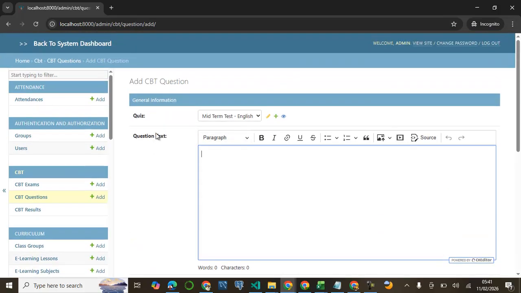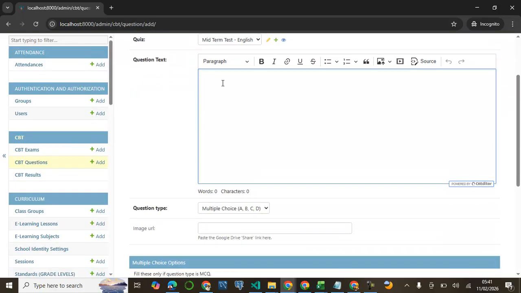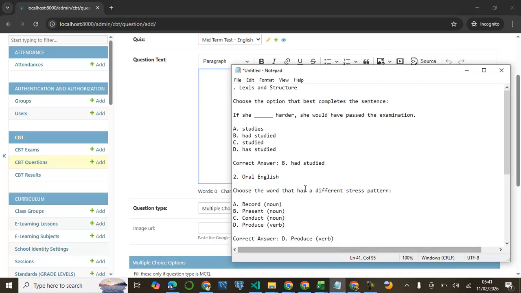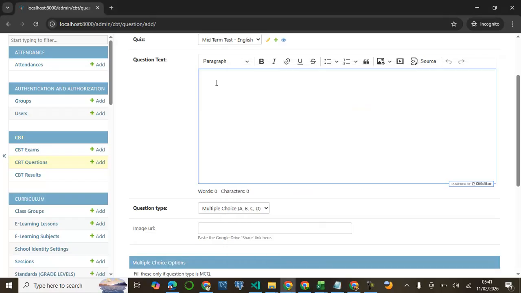So in the question test, you can paste the question here or you can type directly here. You can edit it. We have format section here where you can format the question the way you want it to look like. You want to have a bold, italicized, underline, and all that, you can have it here. So in this case, I'm going to paste the question. I already have some questions, so I'm just going to paste this question. So I have pasted the question here.